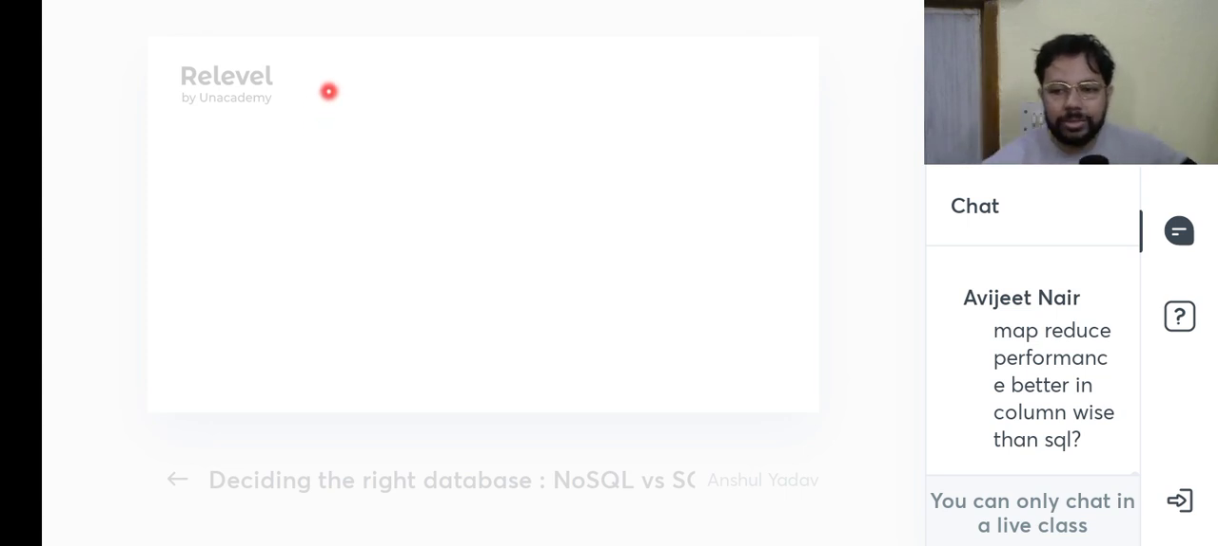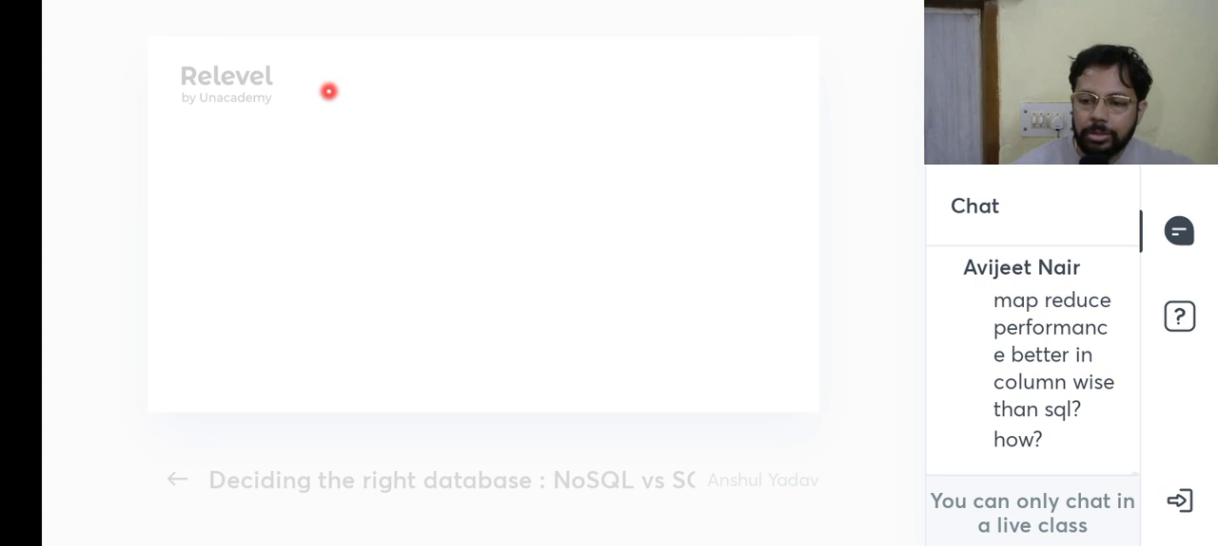It performs at the same level column-wise as in SQL, but the thing is, you can scale the column-wise database further. SQL cannot be scaled. That is the difference. Performance is the same. Column-wise can be scaled because you can save each column into a different server.